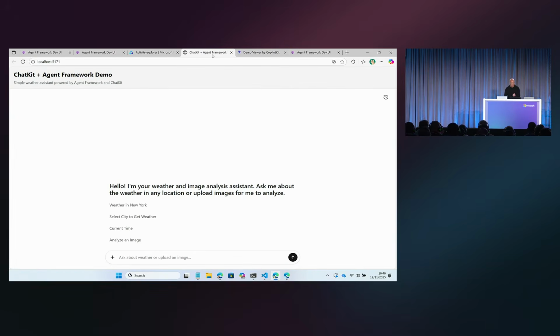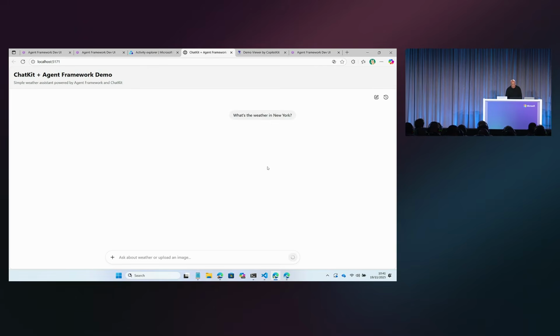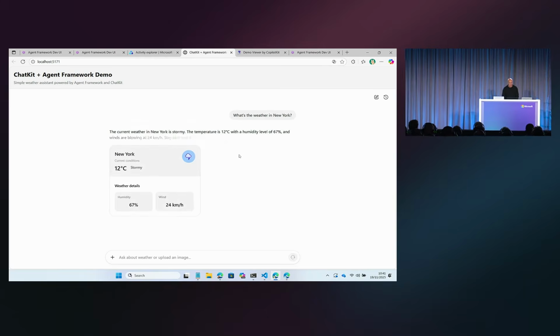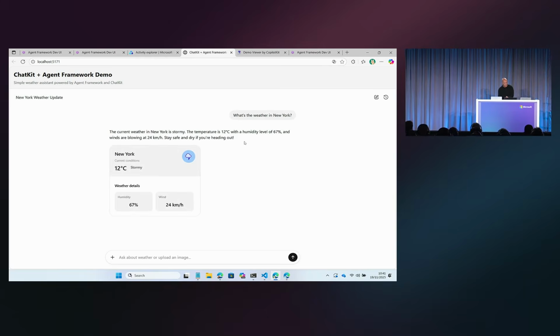The first one is using OpenAI ChatKit. This gives you a set of reusable components, so you could embed a chat into any of your applications. There are also some back-end components so that you can build your own server. In this case, our server is using Microsoft Agent Framework. If I send it a request, you can see I'm getting a normal text response back.